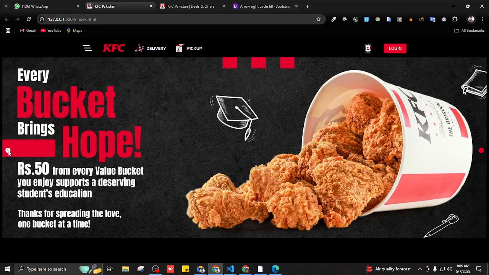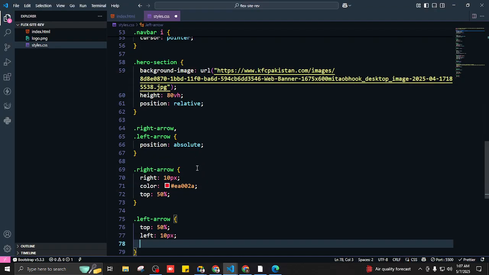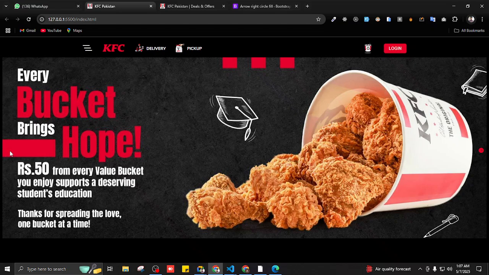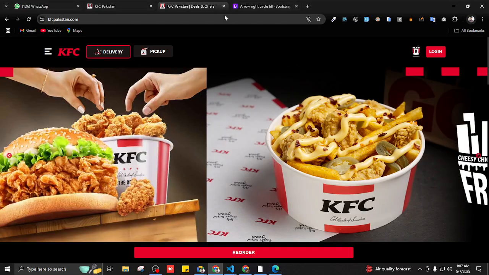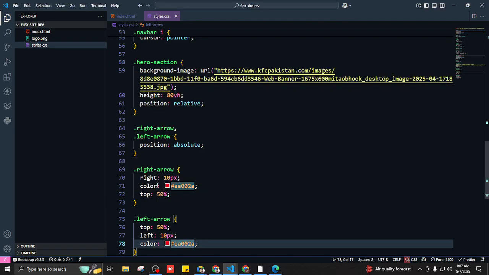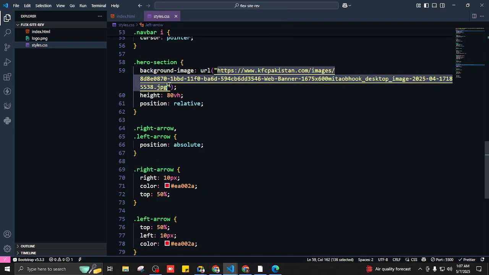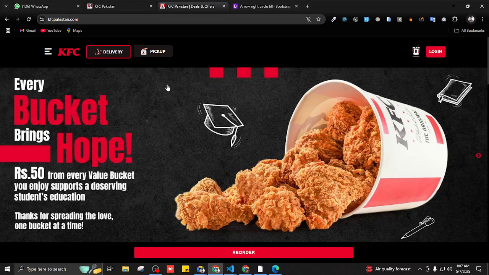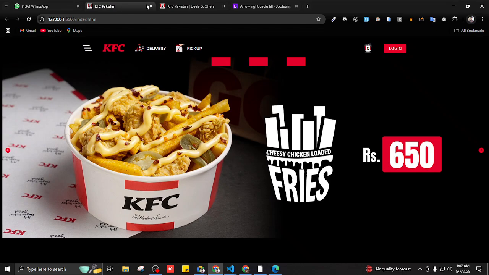So if I were to change its color from white to red, you wouldn't see it. Why don't you see it? Because the background is red. Exactly, because the background is the same color. So let me choose a different image. Let's say this one, and paste it here. Yeah, it's good now. So now we're done with the hero section.